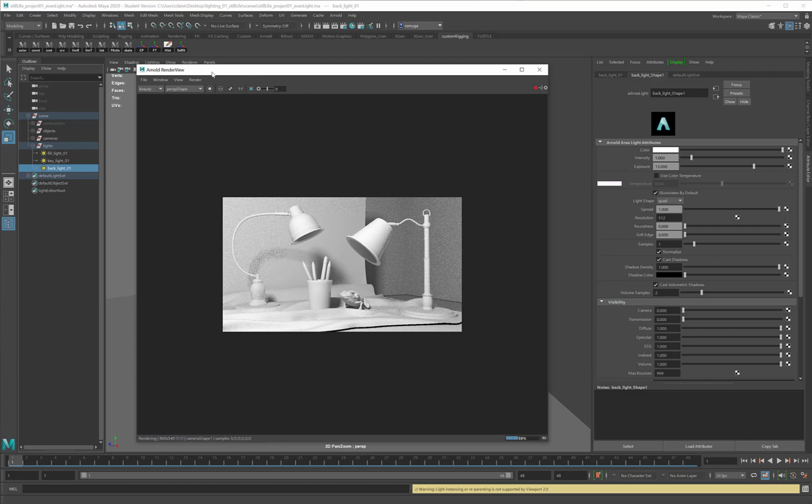Now the most important thing that I can do before I start lighting this scene with intention is just be sure that I know how to troubleshoot a light. Right now all three of my lights are white, and I may not know exactly what each light is doing. So before I do anything else, I just want to show you a quick way to troubleshoot a light.